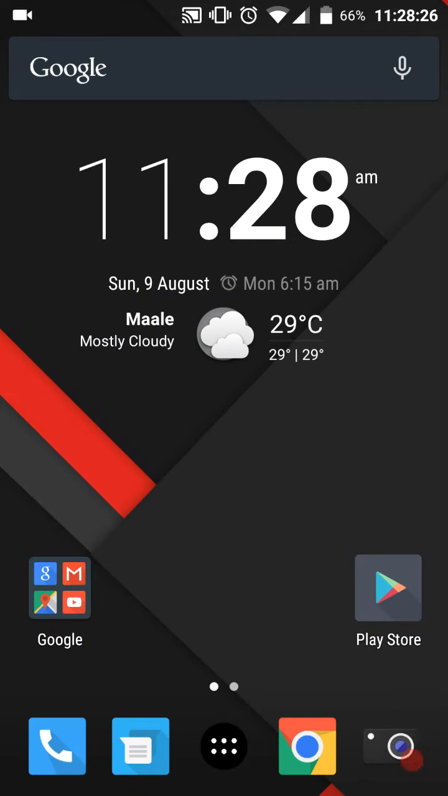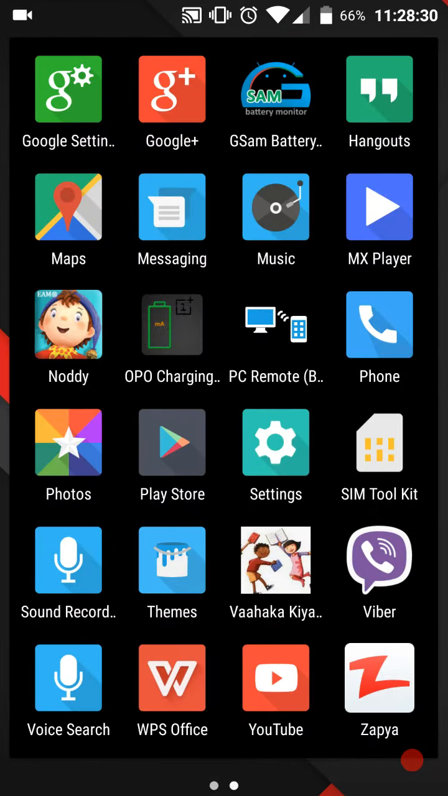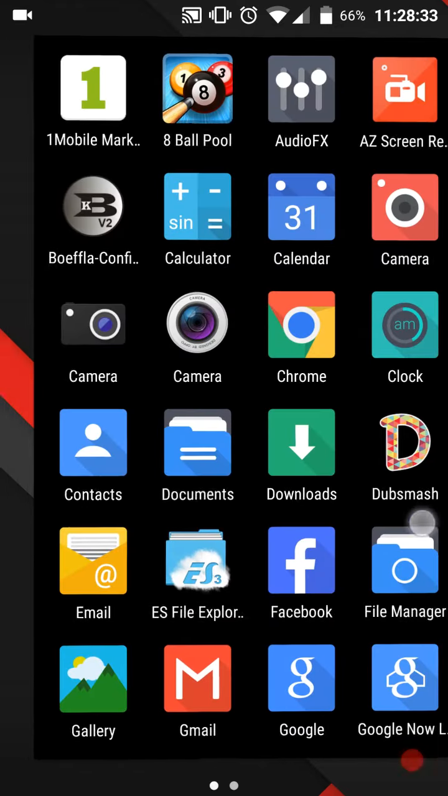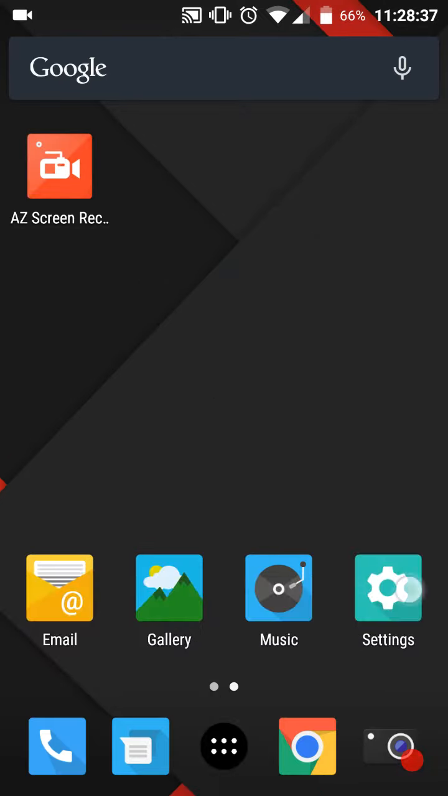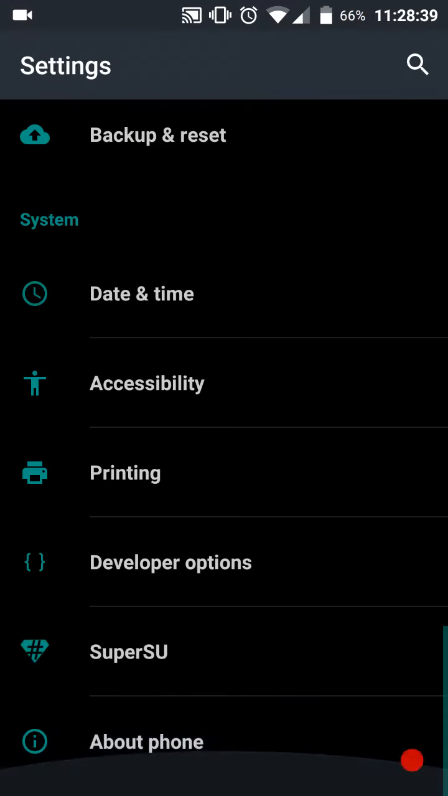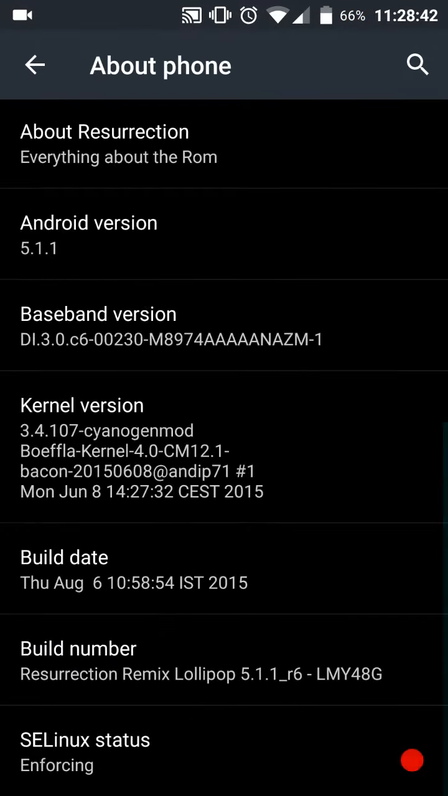This is Resurrection Remix Lollipop 5.5.3. Let me show you the... About phone, 5.1.1. I'm on build number August 6.